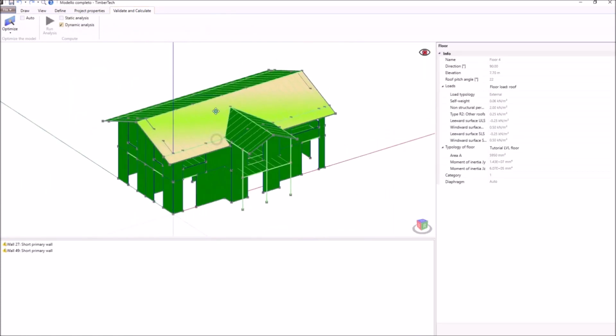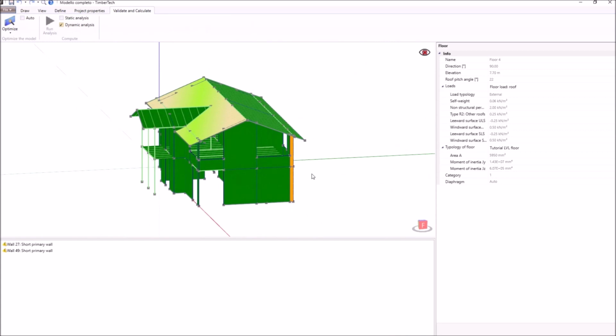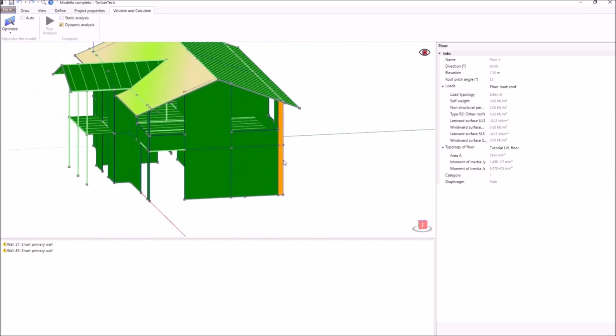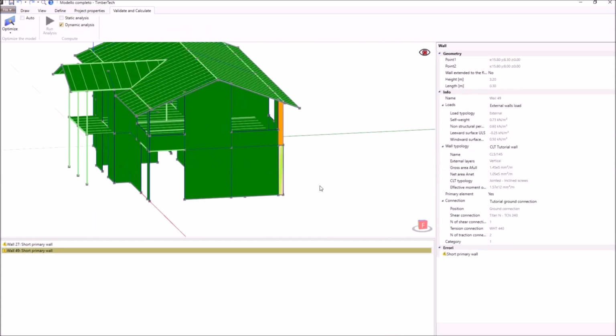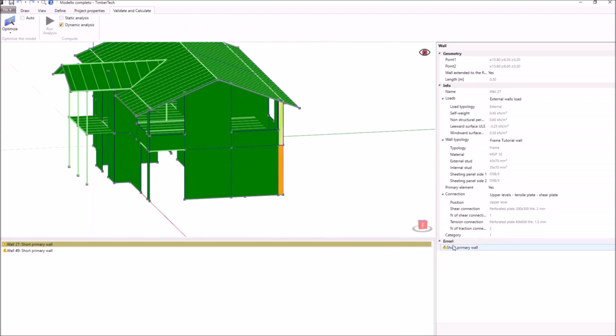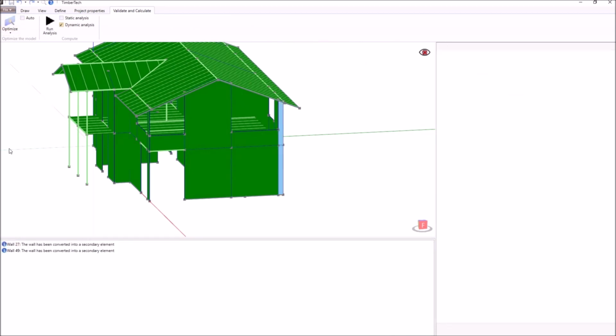Another kind of validation alert is the orange one. It can appear, for example, when a wall is too short for resisting horizontal actions and in other cases. This type of warning does not require that the user goes back to the Draw tab and edits the model, you can simply click on the Optimize button and the software will fix the issue. In this case, the too short wall has been converted into a secondary element that is not effective as a bracing element.